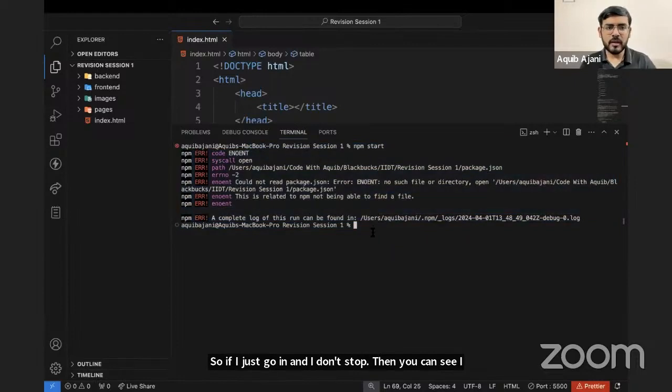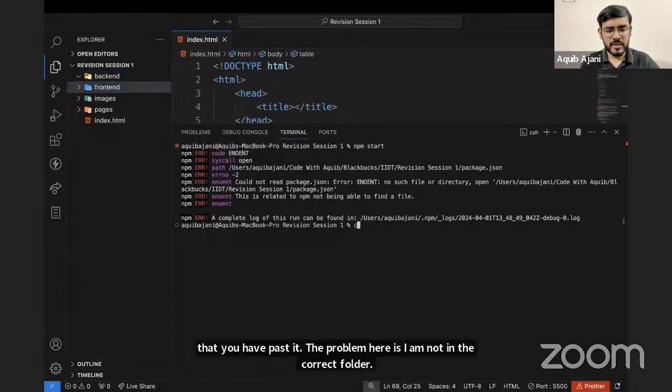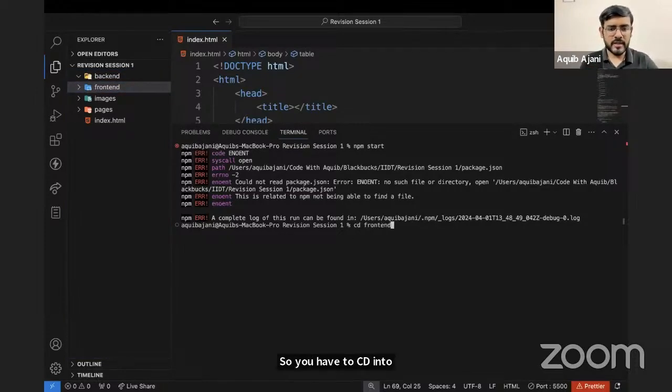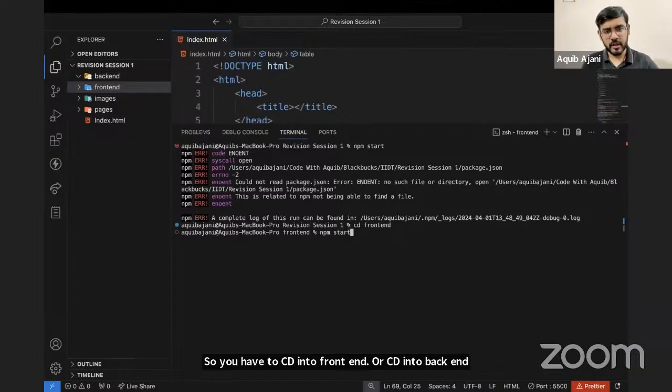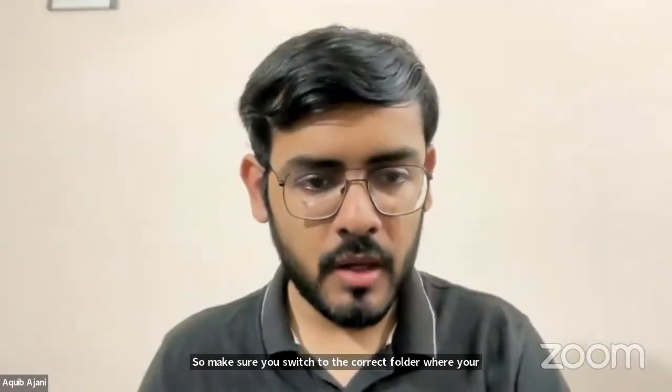So the problem here, and this is the exact same error that you have pasted, is that I am not in the correct folder. You have to cd into front end or cd into backend where your code is, and then run npm start over there. Okay, that should fix it. So it's just a case of you not being in the correct folder. Make sure you switch to the correct folder where your React or Express code is, and then try to run the command. It should work fine. Okay, so I hope I have answered that question.